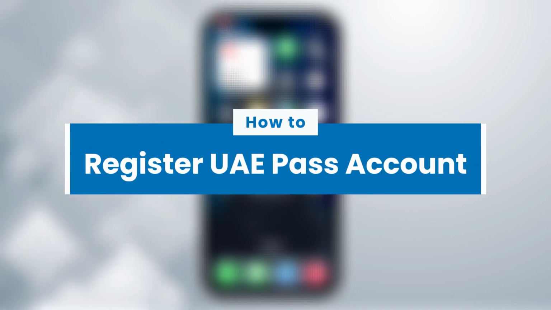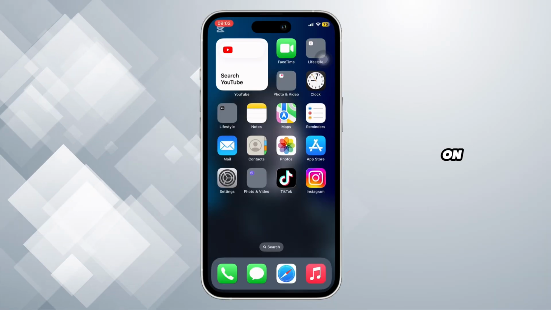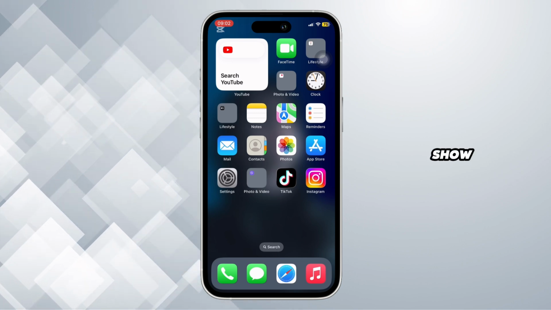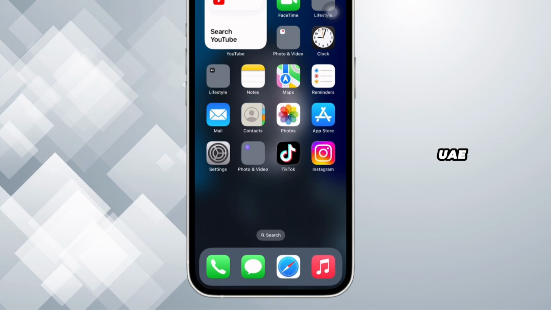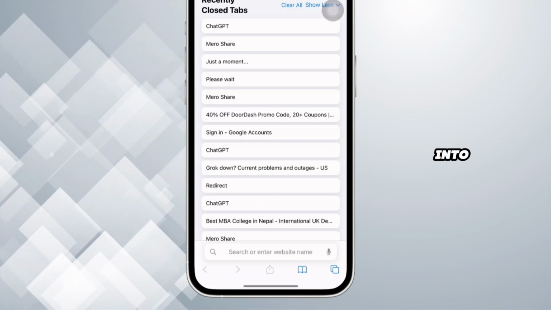Want to register a UAE Pass account? Then you're on the right video. Today I'm going to show you the step-by-step process on how you can easily create or register for your UAE Pass account. First thing first, move into Safari.